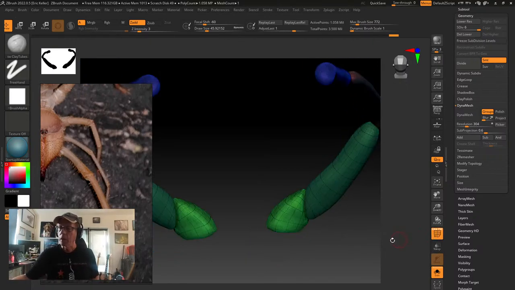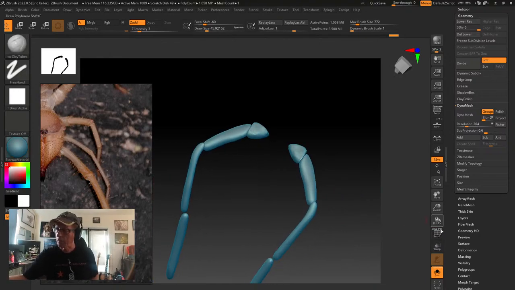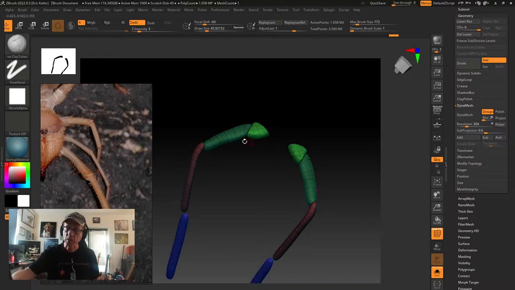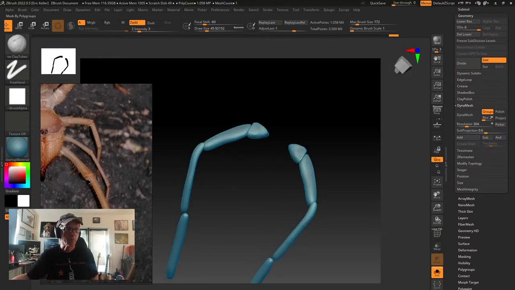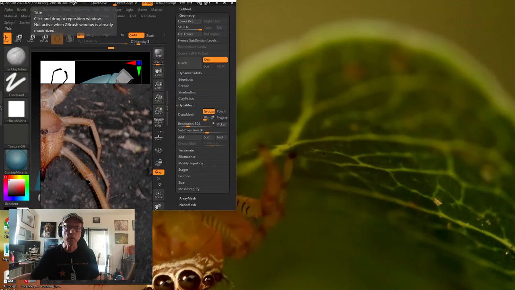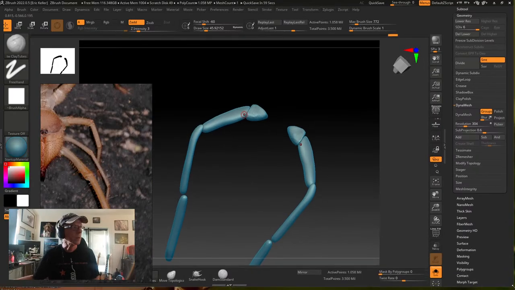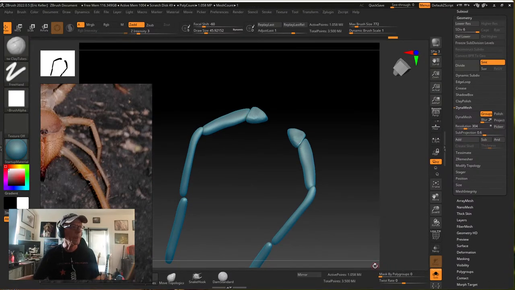After I've broken the legs into segments and subdivided them, they've got polygroups. Notice the polygroups are symmetrical across the x-axis. That way I can use mask by polygroup. I don't know if you can see it, but I have it on the lower part of my interface. I'm going to rearrange this so you can see the bottom of the interface a little better. So there we go. Mask by polygroups.